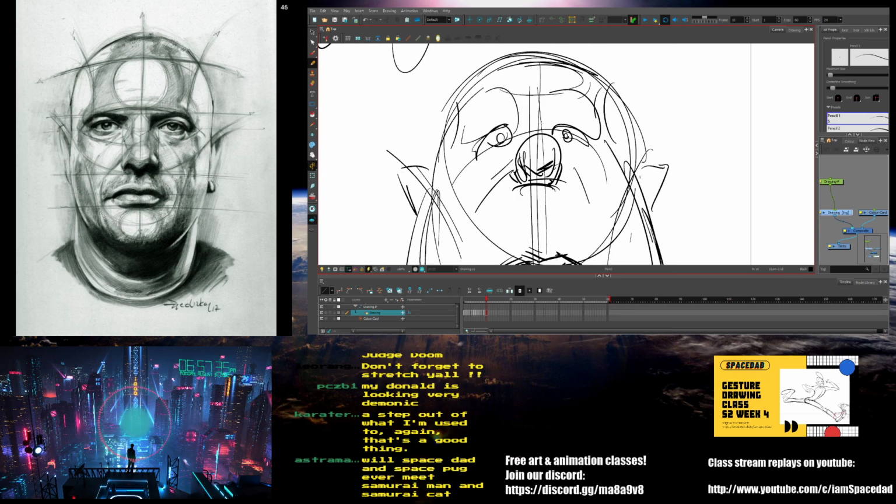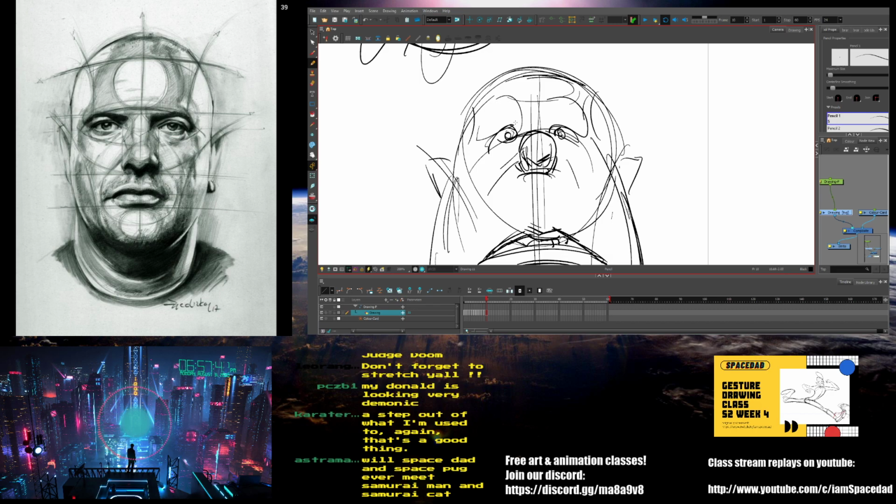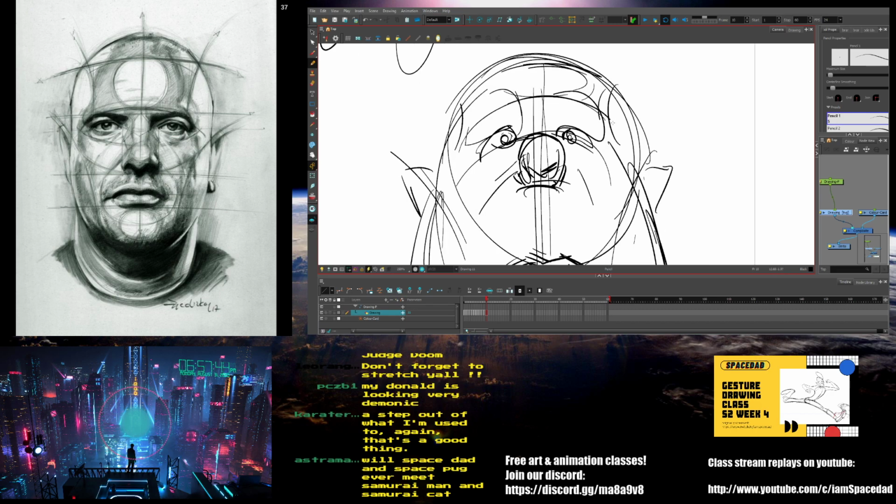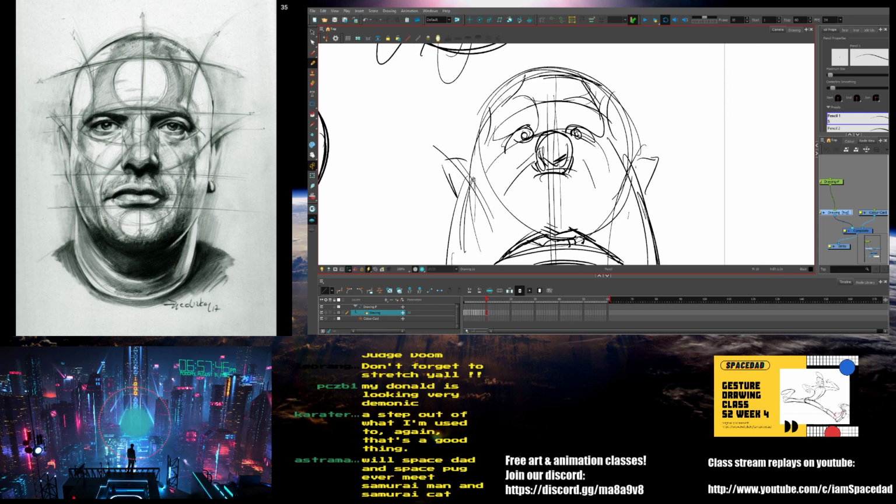Will Spacedad and Spacepug ever meet Samurai Man and Samurai Cat? I don't know, but that image gives me the idea to do a Spacedad version of that image of me holding Astropug.